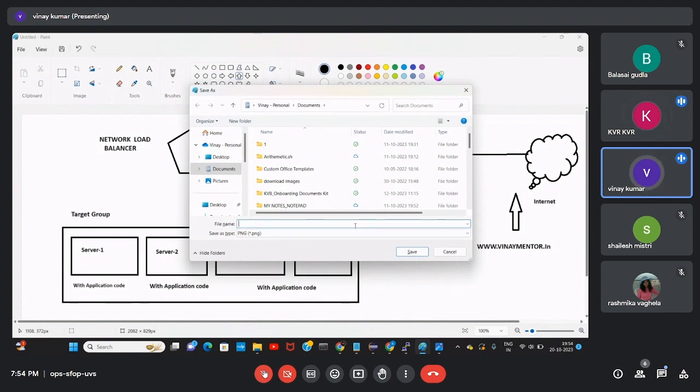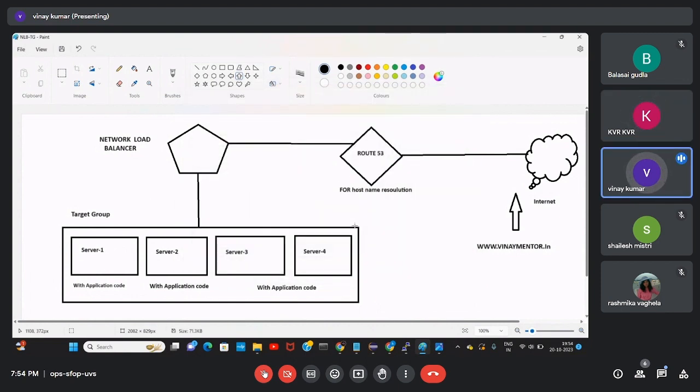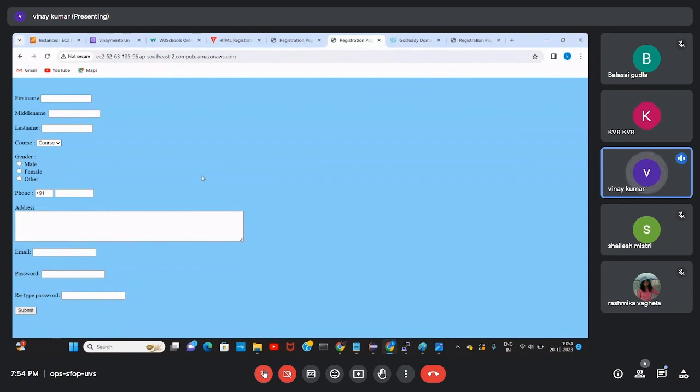Vinay: Are you going to install the same application in all the servers, or how does it work? Yes. Same application means, just think once about what we want to do.